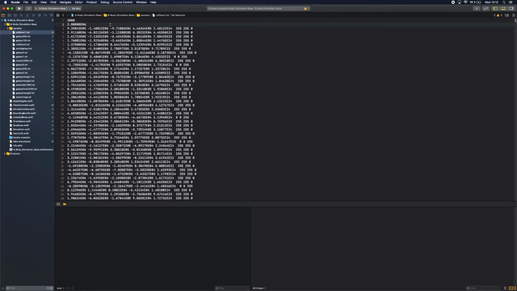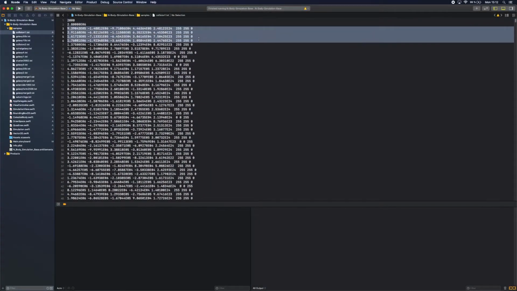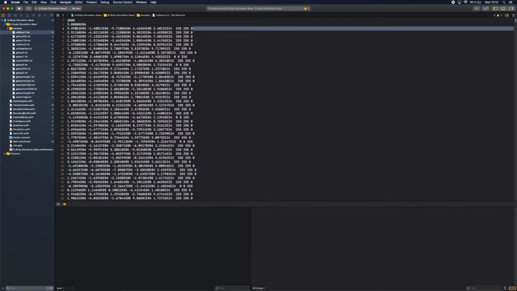The second line is the radius of our universe. We will be scaling our window to the size of the universe by using this radius, so we can actually convert all those bodies into positions that we draw on our window. And all the other lines after that are the bodies themselves.